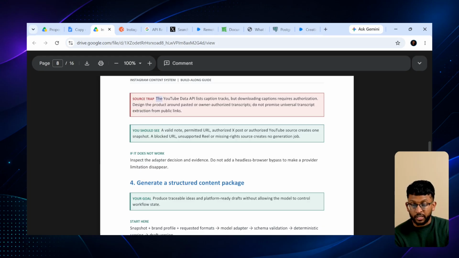So there's also a disclaimer here. The YouTube Data API lists caption tracks, but downloading captions requires authorization. Design the product around pasted or owner-authorized transcripts. Do not promise universal transcript extraction from public links. There could also be a workaround. There's probably other APIs that allow you to scrape the YouTube scripts. So I've seen many things like that where you just pass in the YouTube link that you want, and then it'll be able to output the full script for you.